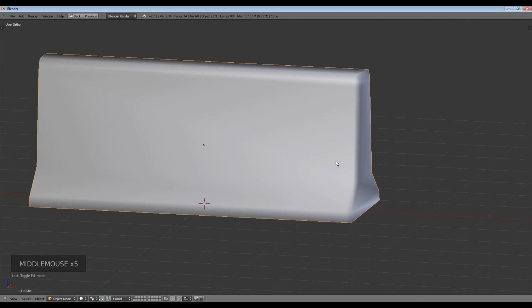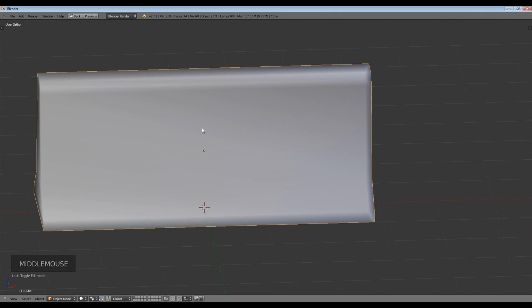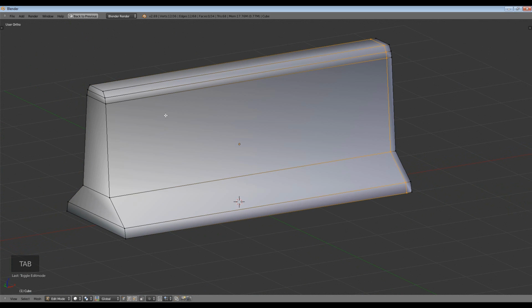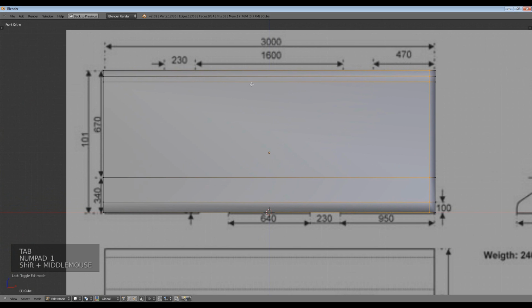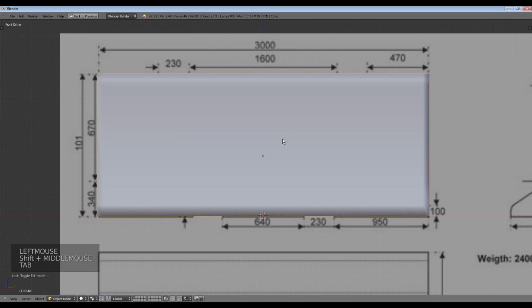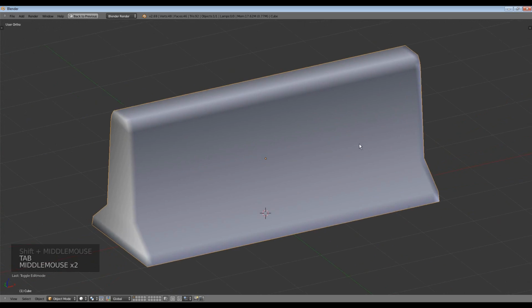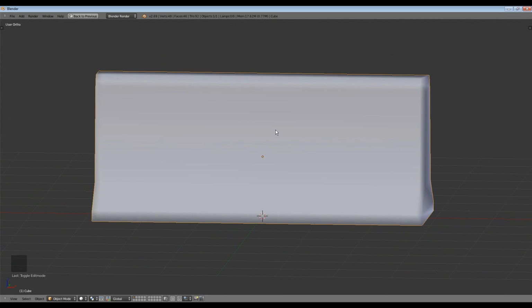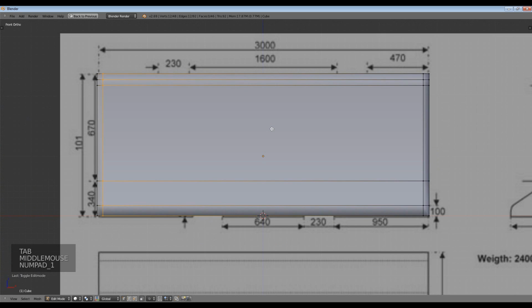Now, I'm not going to go too overboard with these. Sometimes I do, because I do usually add subsurface modifiers, but I'm not going to go too overboard. So what I'm going to do is just add another loop cut like I did before, just in there. And I'm quite happy with that, that's fine, that'll do for me. Like I said, I just wanted to build a simple model.